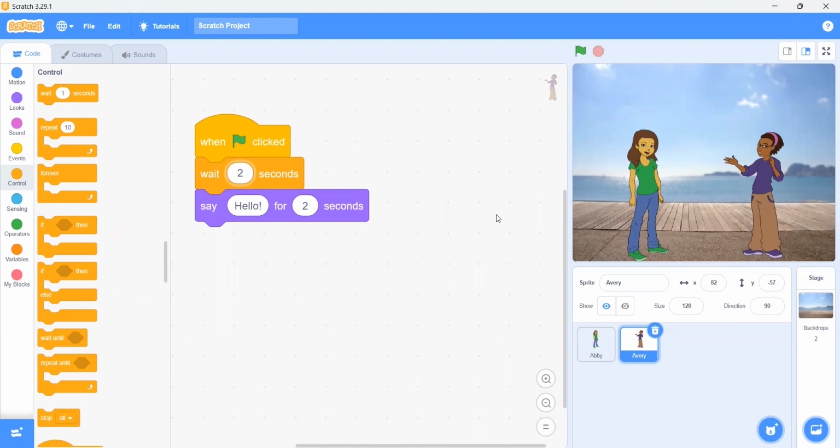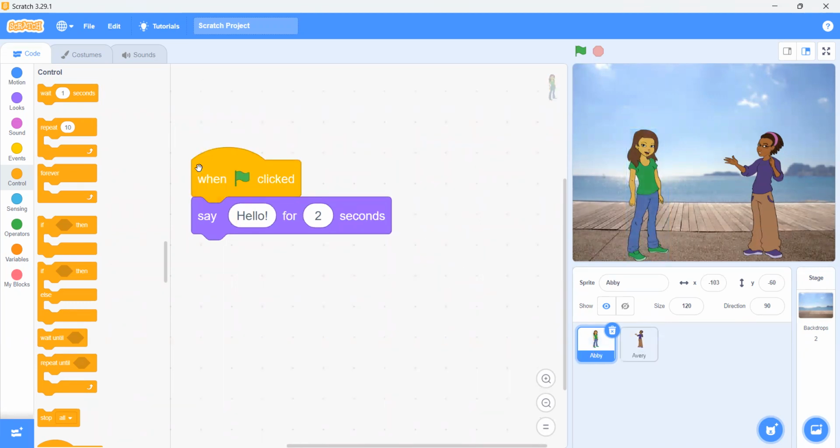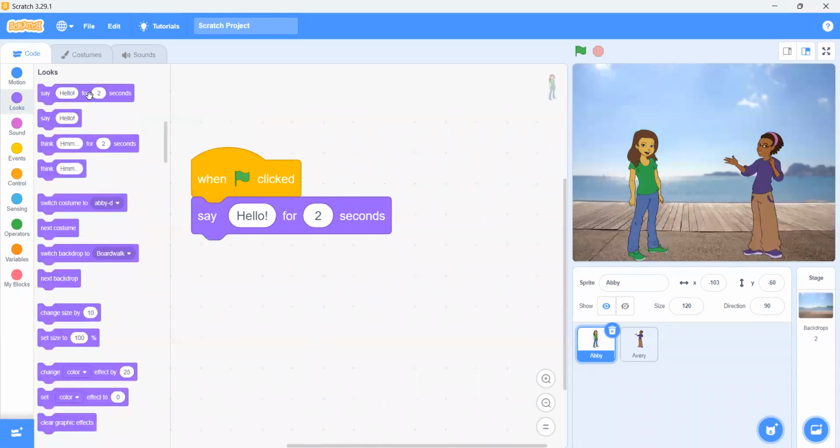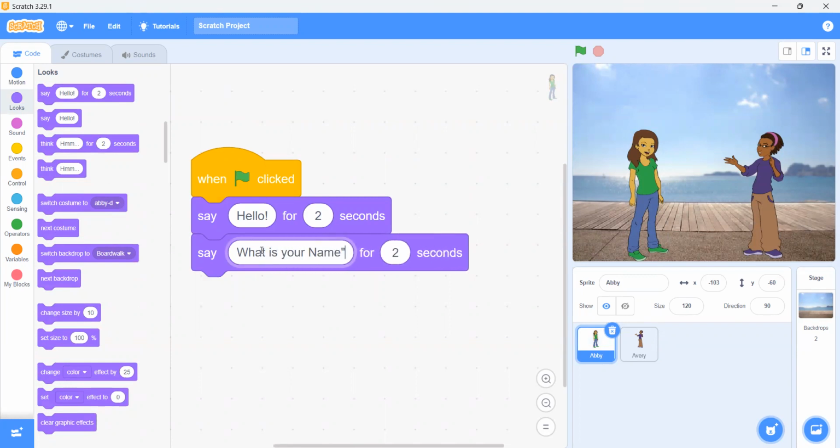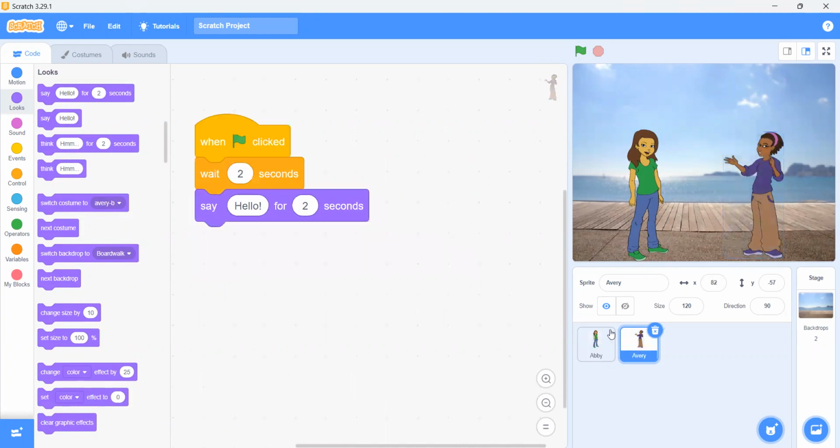All right. Now we will go in the Abby. Now I want Abby to ask what her name is. Abby will say, what is your name? Now if I click on the green flag, you can see that there is a problem again. Why is there a problem? Because when we click the green flag, Avery will wait for 2 seconds because Abby is saying hello, and then she will say hello for 2 seconds.